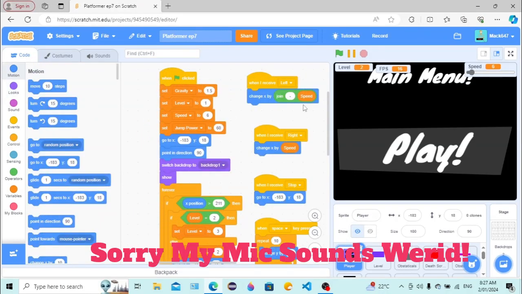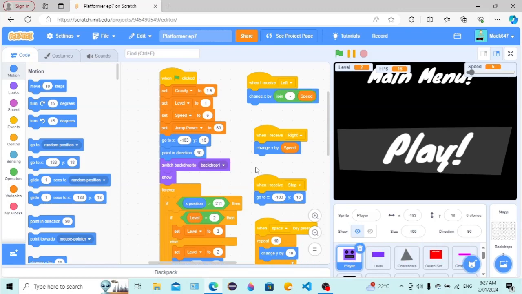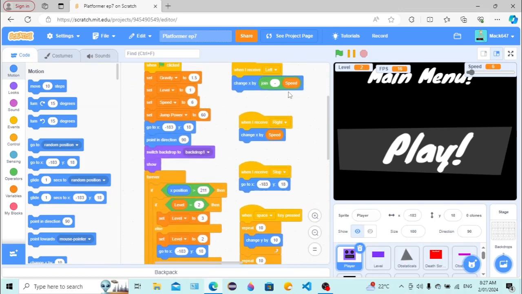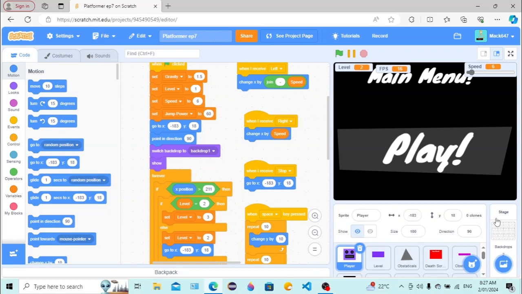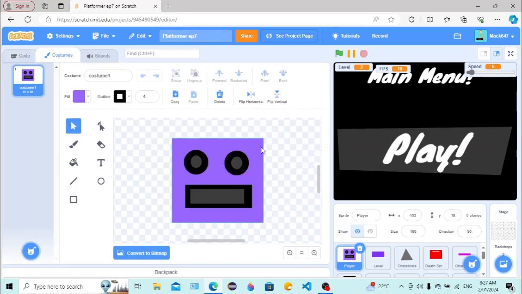Okay, Scratchers, so welcome back to the next section of this tutorial. In this section we are going to do some polishing, as lots of things in our game don't look that good. So how about we go to our player sprite and click costumes. Now this player looks pretty good, but he's still not as good.